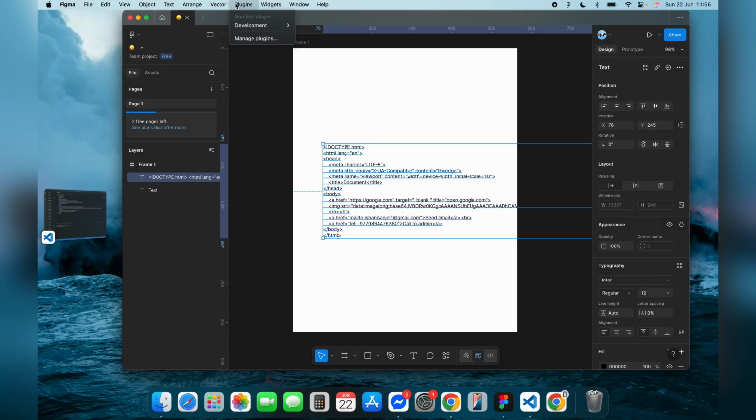After importing, you can clean up the layers, adjust spacing, and apply Figma styles to match your design system. And that's it. This is how you add HTML to Figma.